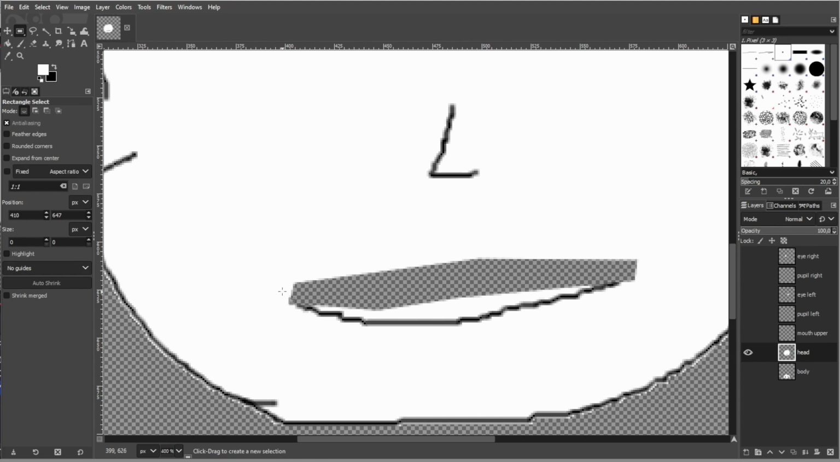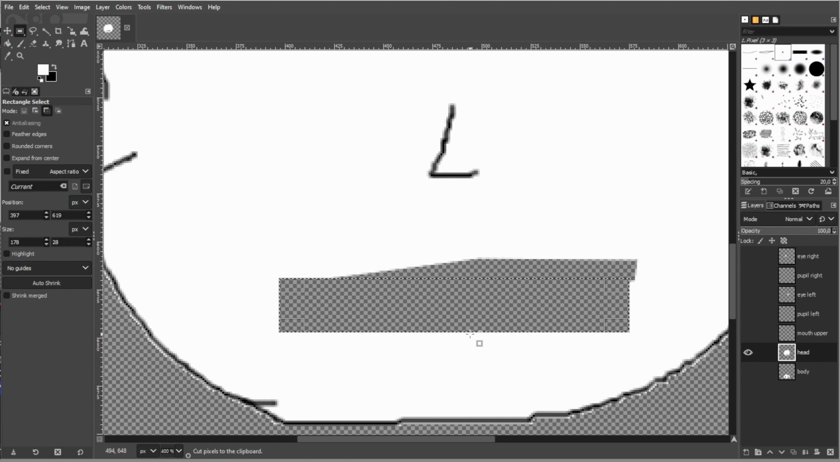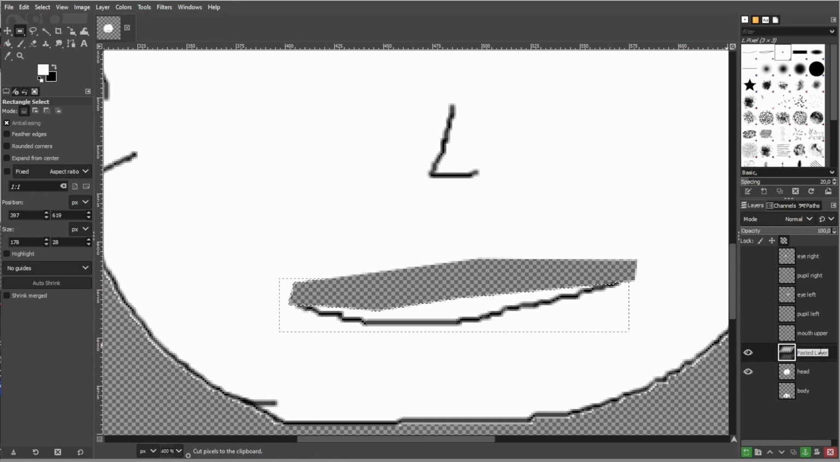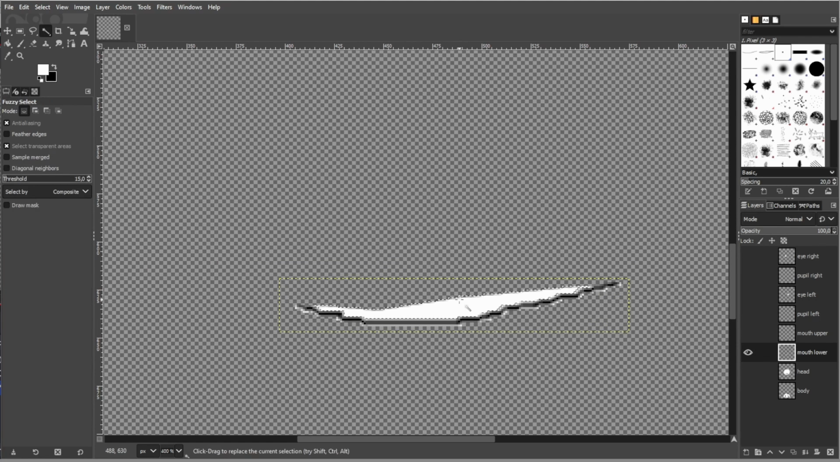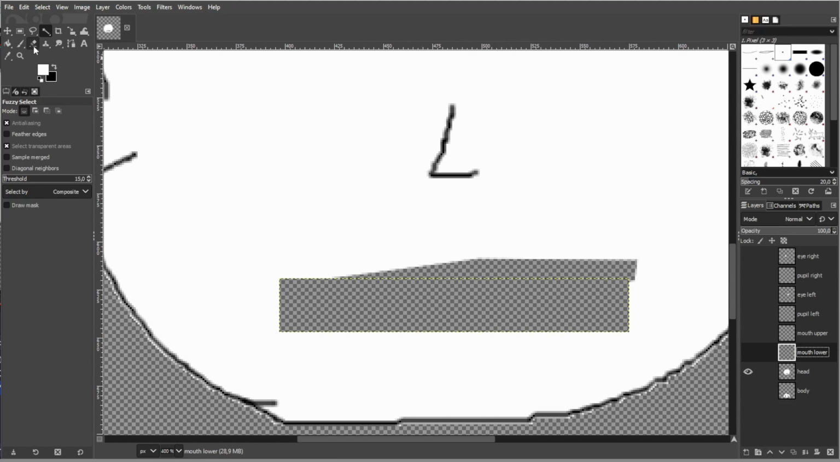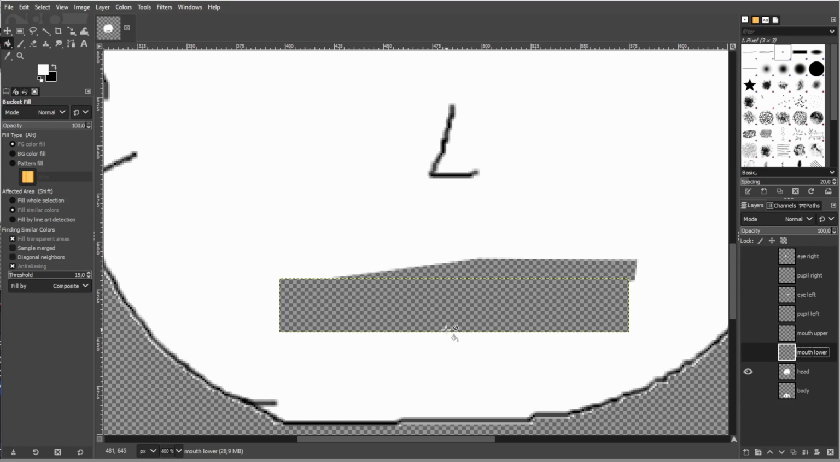You can use the rectangular select tool. Cut and paste into its own layer, name it mouse lower. Remove the white space around the mouse. And now we have to fill the cut part in the head layer with white color again.